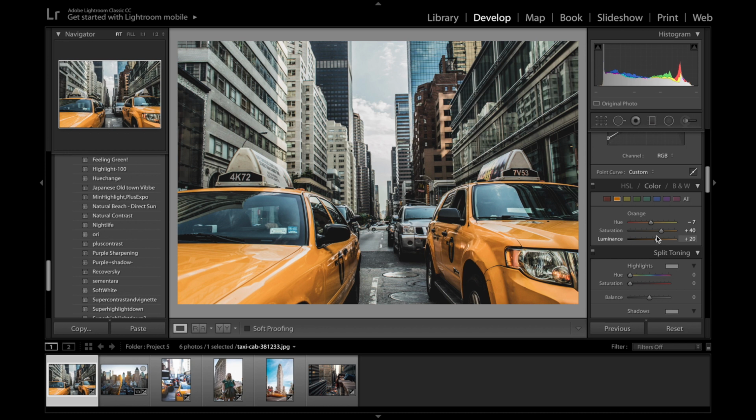Okay, next up is the yellow. And if you notice, one of the dominant colors in this photo is yellow. So this color will be important. And to attract our eyes to this photo, I would bring the yellow color to the orange side, -76, and then the saturation to +23, luminance bring it down to -12.